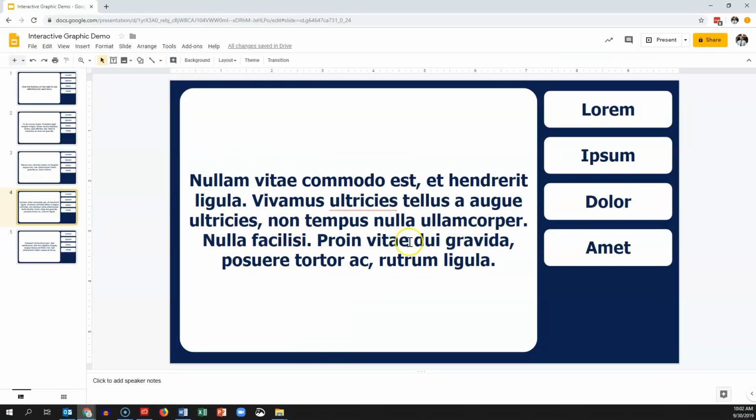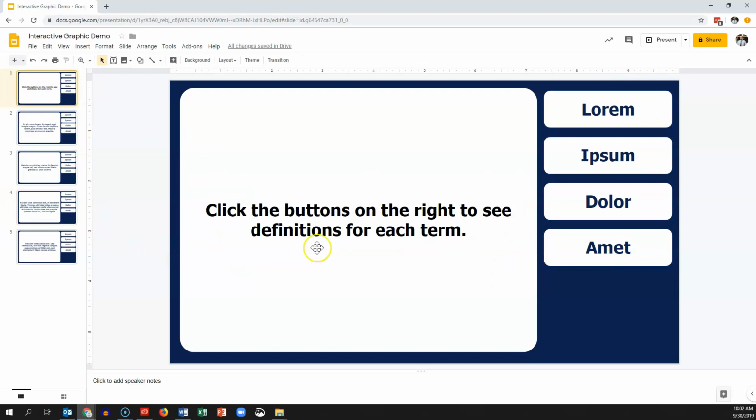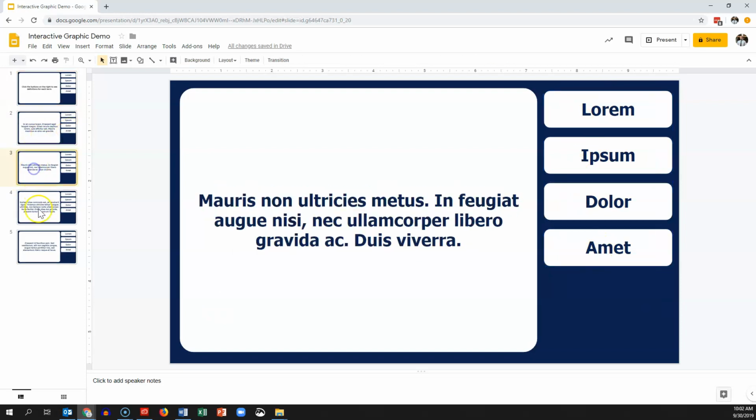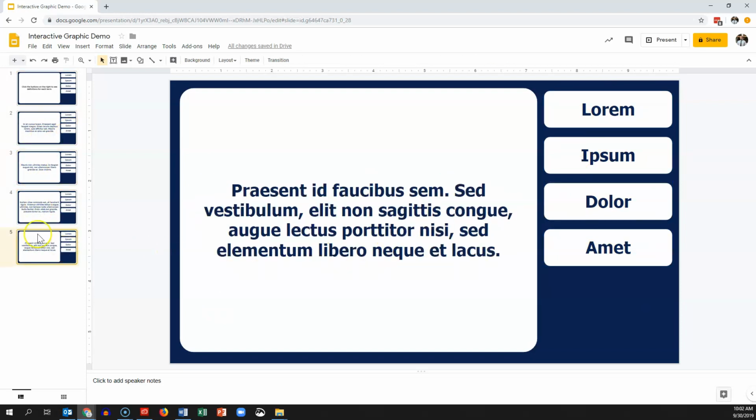If I'd like to make a change to this, say for example later I'd like to add another button, what I need to do is simply select the button menu on each slide, delete it, go back, add an additional slide, add an additional button, and then copy that new menu and paste it on each additional slide.